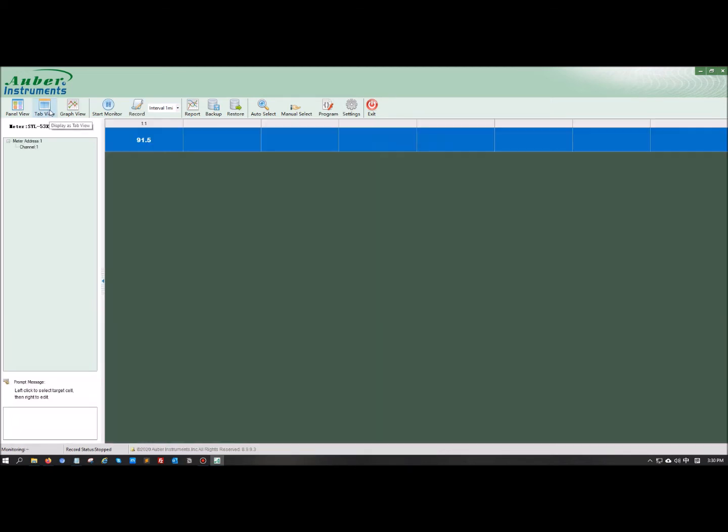Okay. Now, the tab view. The tab view is very useful when you have more than one PID or if you want to change more than one setting at the same time. So, if you have more than one PID, it will show here. Right now, because only one PID is connected, there is just one blank number.